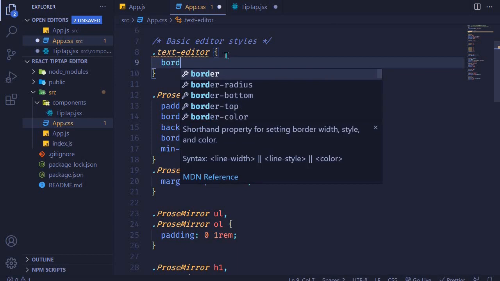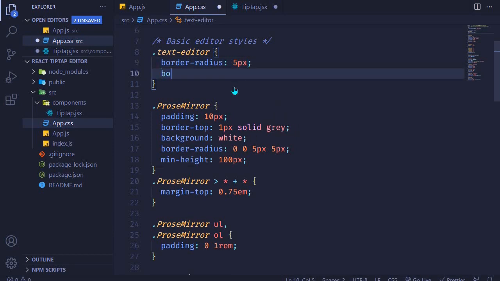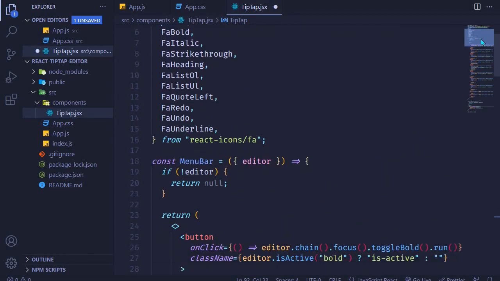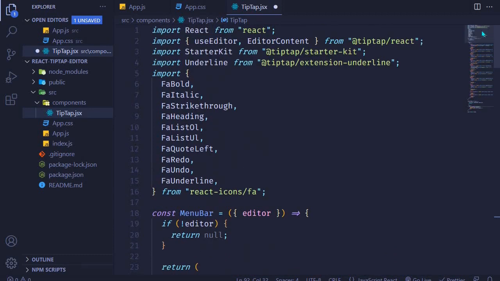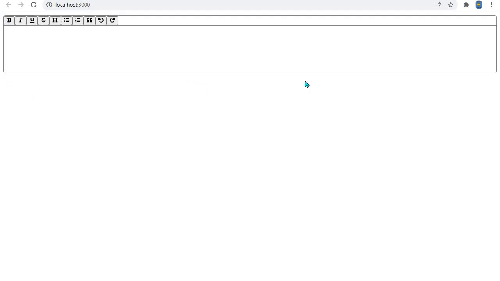So right here I'll say a border-radius of 5px, and let's add that border. So I'll say border to be 1px, and then it will be solid gray, just like that. So we should now be seeing it. When I save that, and actually I didn't save this one, I'll make sure to save it. Also let me check on our menu bar. Okay, let me save first and see what we have. Okay, so now you can see we have this border around our text editor, which is actually really nice.